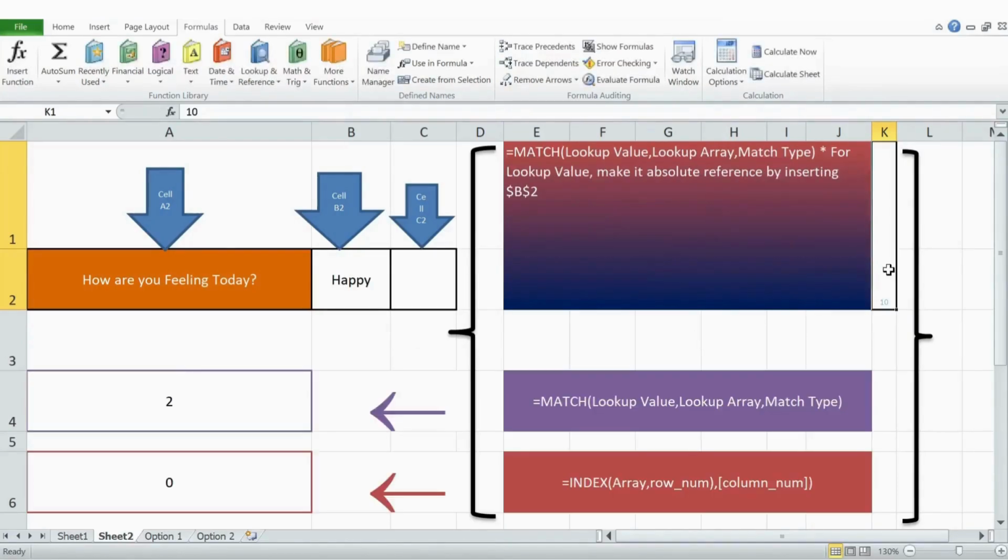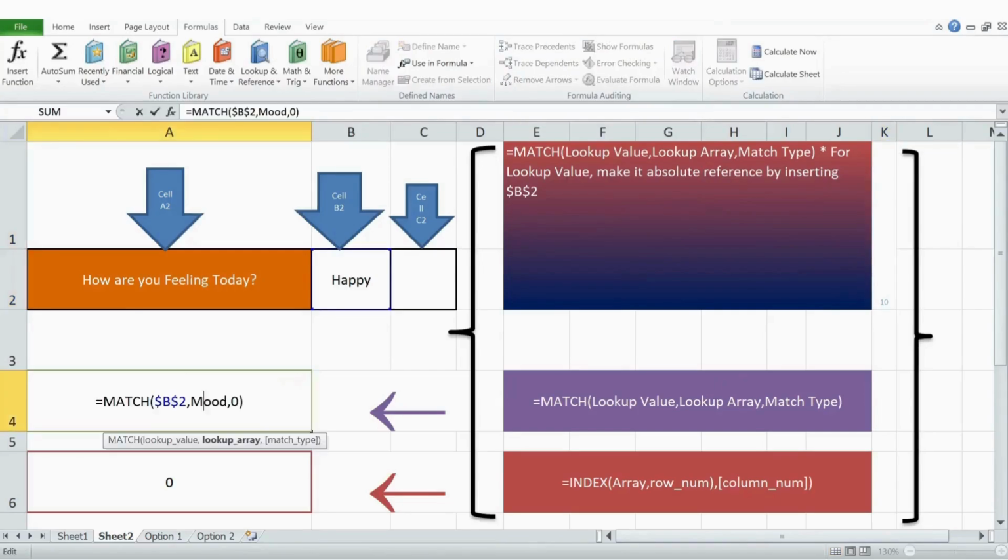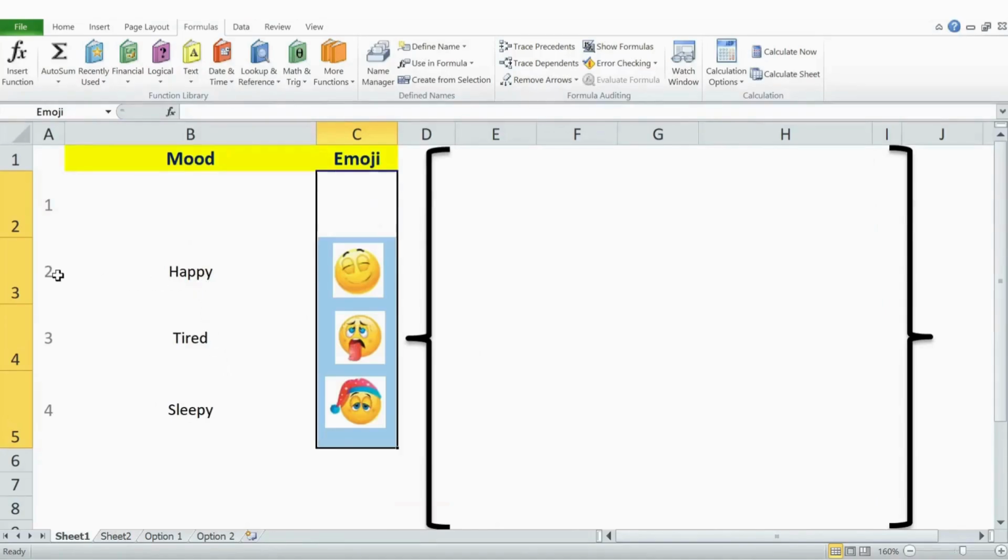Now we have to go to the match formula. We can write the match formula here. The match formula has the first entity as the lookup value. So the lookup value will be in our case B2, and the lookup array will be mood, which is the column of the mood in sheet 1. We will just type mood, and it's already here, and we type 0 for the match type, and then we press enter, so it gives us 2. So when we go to sheet 1 for the happy, it means row number 2 in the table.